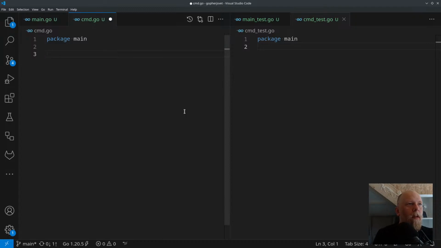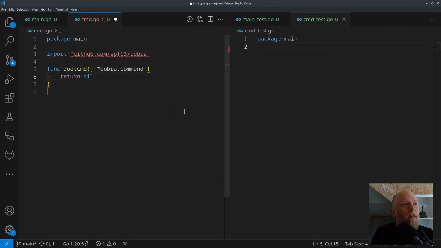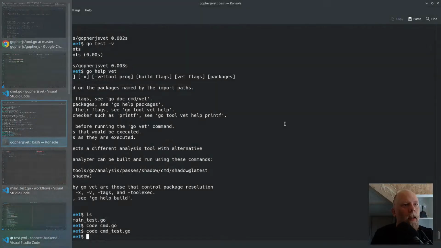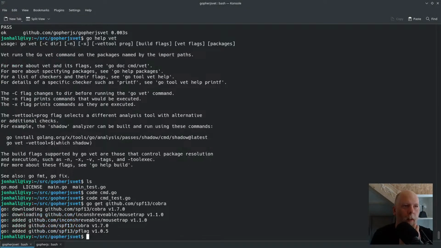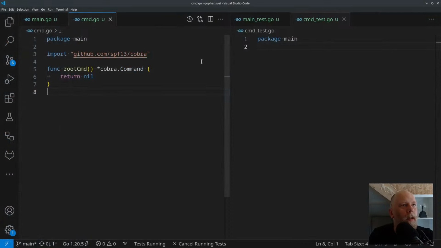Let's just make a function called rootCmd that returns a cobra.Command. I think that's the right type. For now, I'll have it return nil. Okay, so now it's importing the right thing. I need to go get that so that it's in my Go mod. All right, now that red line should go away.